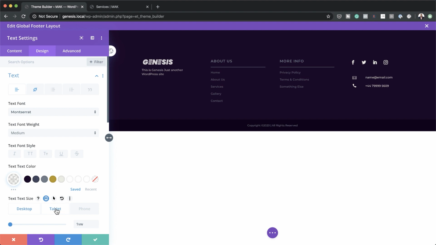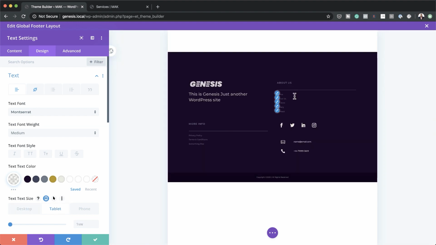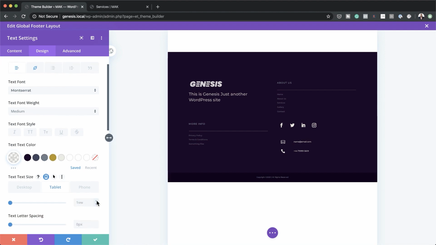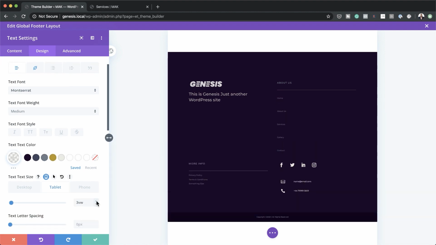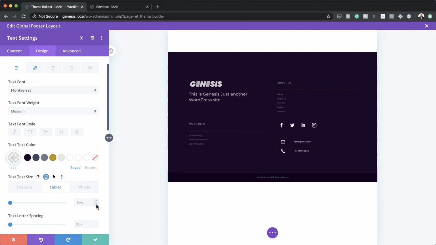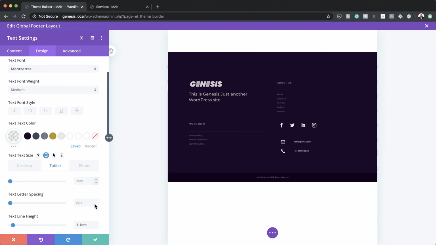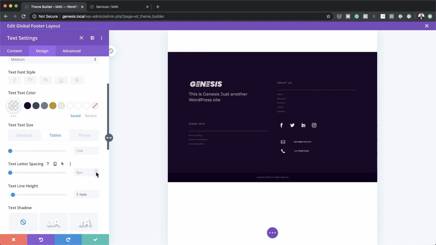Then I'm going to go into my tablet view. So as you can see here, the font here is quite small on the tablet view. So this is where we just need to bump it up a little bit. Okay, so let's set our size here.